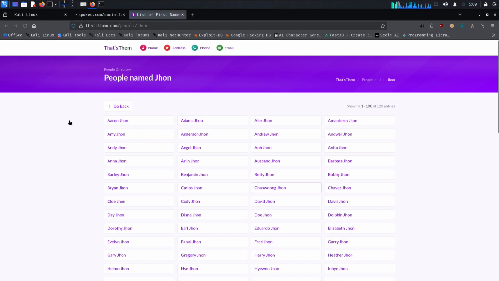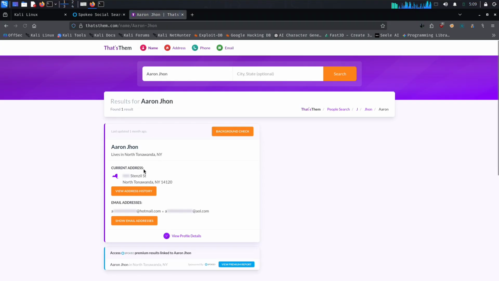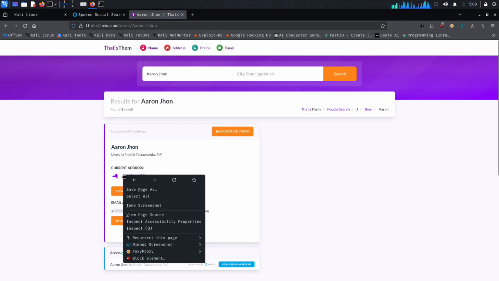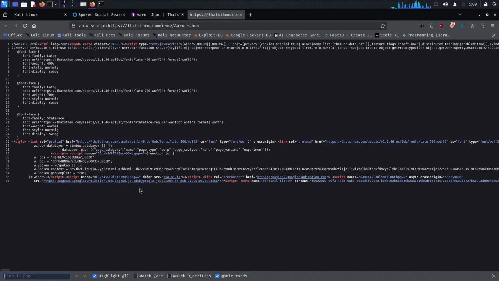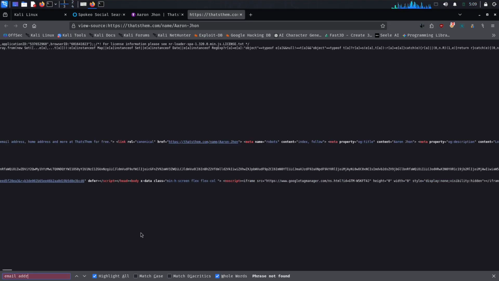Now let's type the name John. As you can see, the site has generated quite a few results, but there's a catch. The main information is hidden. To bypass this, we are going to try a few neat tricks. First, press F12 or right-click anywhere on the page and select View Page Source. Now press Ctrl+F to open the search bar. I'll copy a piece of visible text from the page and paste it here, then hit Enter.